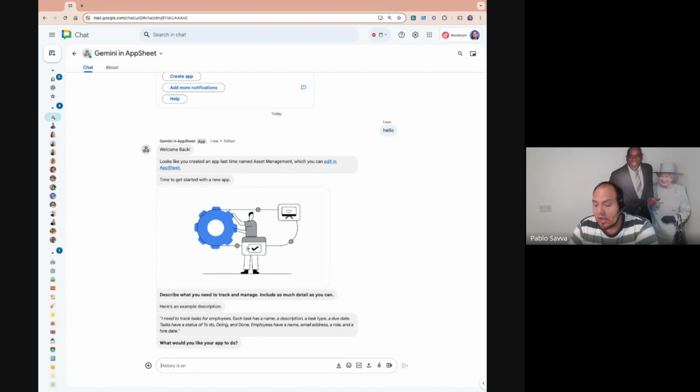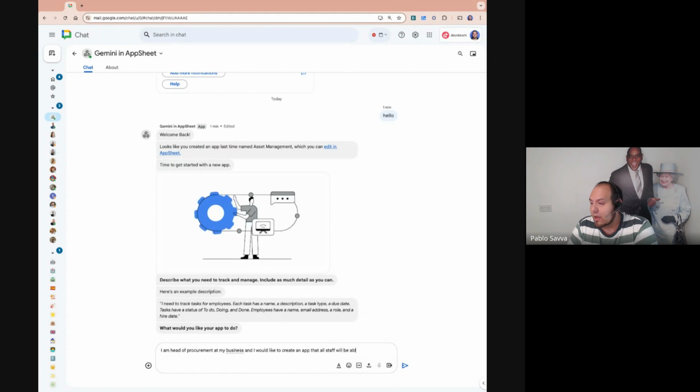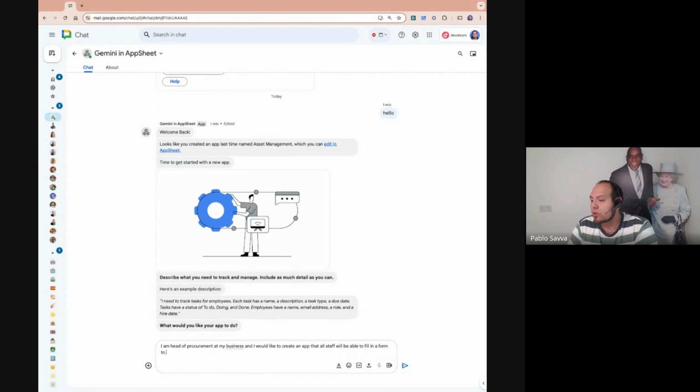So let's do this. Let's say I am head of procurement at my company or business, and I would like to create an app that all staff will be able to fill in a form to request a license to use, and I'm going to give it some of these to use. And let's say Salesforce. Is this a little bit small? I hope. Let me know if it's a bit small. I can zoom in as well.